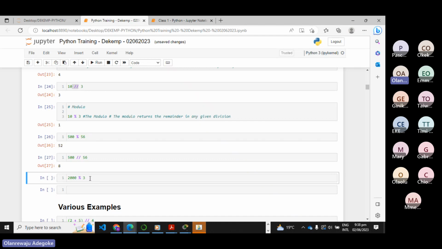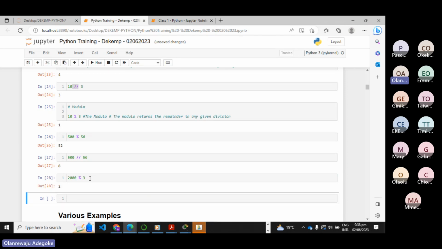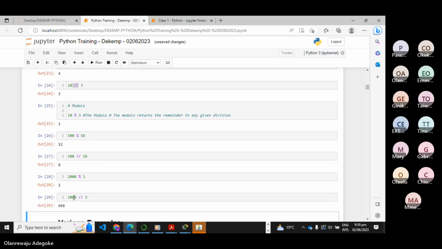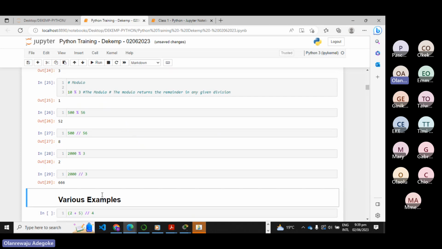The same way, 2000 modulo 3 will only show me the remainder. So the remainder is 2. What's going to be the whole number? The whole number will be 2000 floor division 3. So 2000 by 3 will give me 666, remainder 2. Hope you understand these two. It is important. We should not mix them together. Double slash will give me the whole number. Percentage sign will give me the remainder. Summary. Any question?